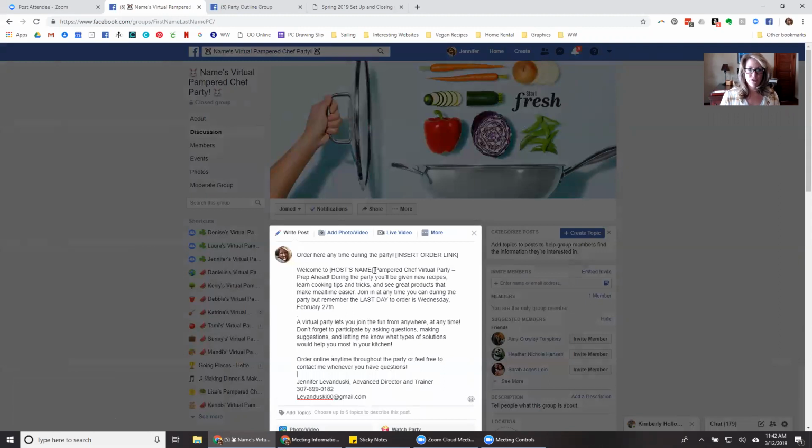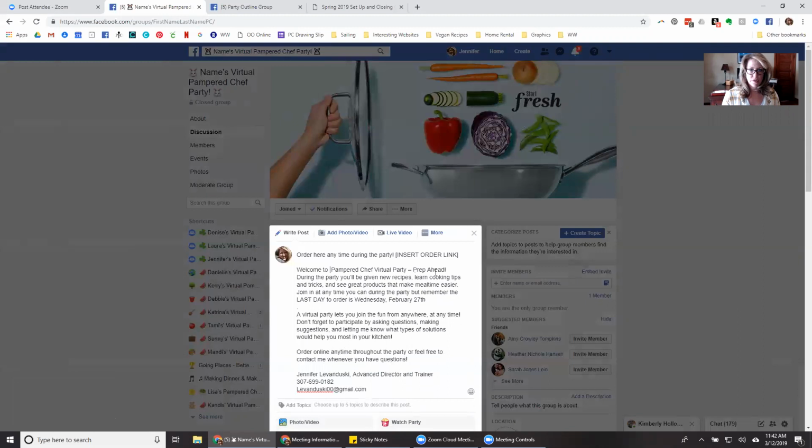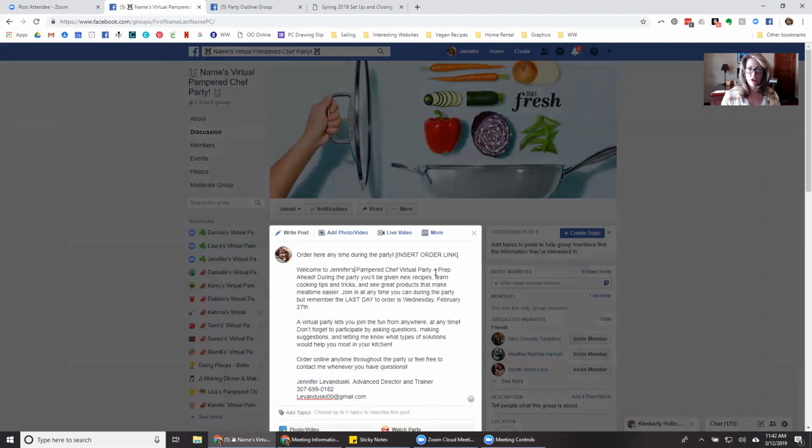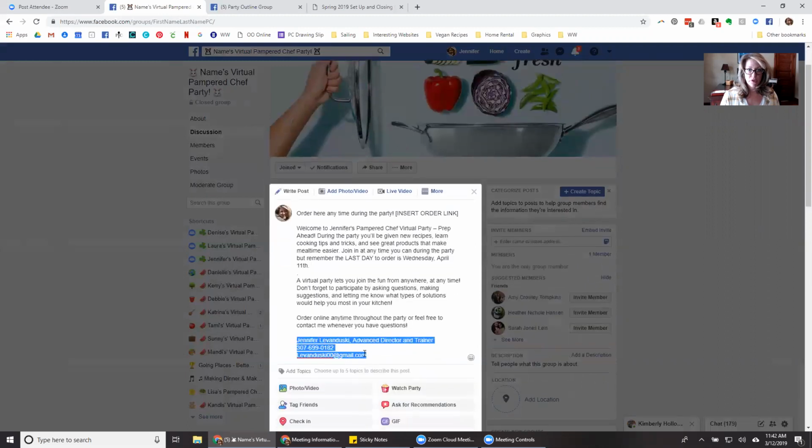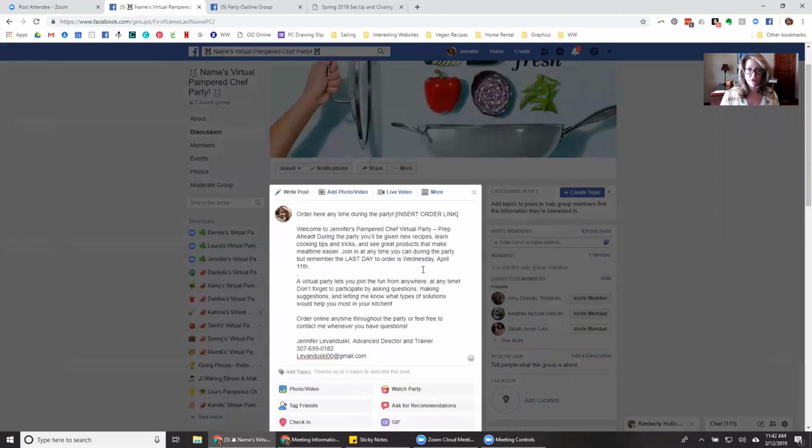Now, obviously, you need to do some editing in here, and I tried to make that very obvious with the capital letters. And so I'm going to put my host name there. I'm not going to tag her yet because she's not in the party. Make sure you edit the date so that it makes sense for your party, and then obviously put your own information down here. Okay, so there's one last thing.